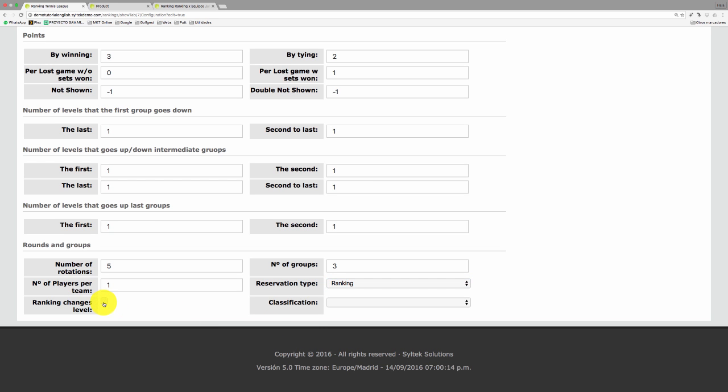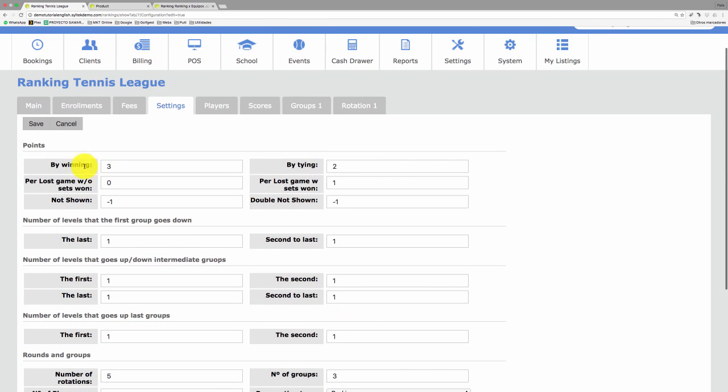Ranking changes the level. If so, then each game will change the level of the player, like when playing an Ironman match. Classification: the points scored in every game you play will be added to the qualification that we have put. In another video we will explain in detail how this classification works.